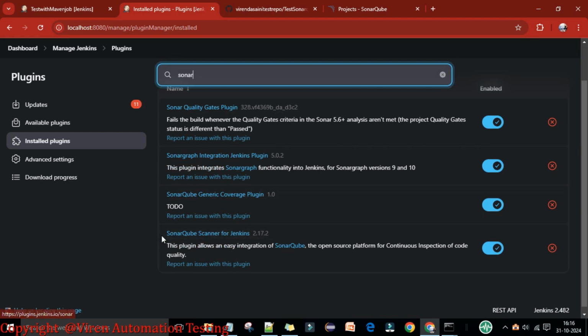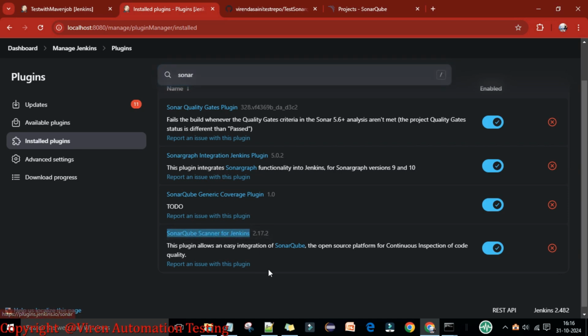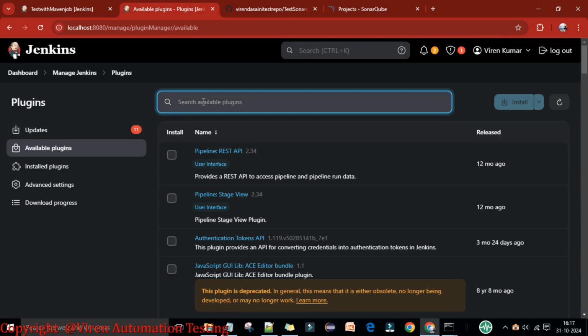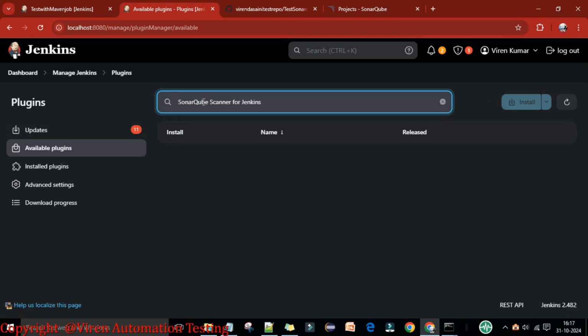So if this plugin is not installed for you, you need to install this plugin. So this is the main plugin we need to install. I have already installed, so this is showing with the install. So you can go to the available plugins and search this plugin. You will get the plugin and just simply install the plugin. Okay, this is the first thing we have to do.